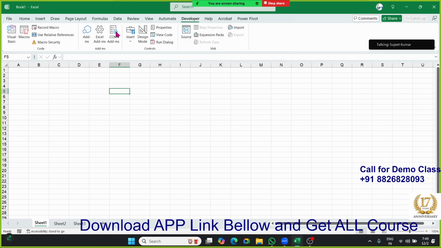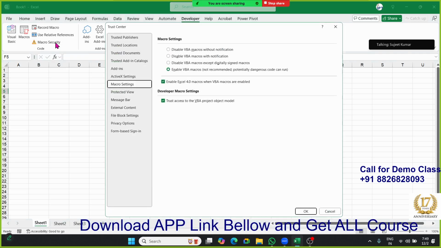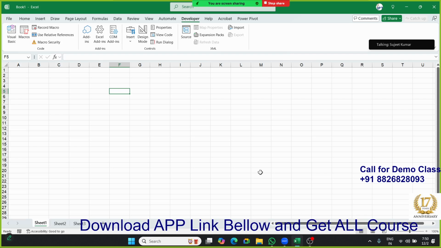Second thing, in the developer tab, there is Macro Security. Just click Macro Security, and by default your macro is disabled with notification. So you click here, Enable VBA macros. But remember, Microsoft does not recommend it. Microsoft clearly mentions here that it is not recommended, as potentially dangerous code can run. It means if you enable VBA macros, you must be aware of the macro programming file, and every time you open a file, first check whether it comes from a trusted source or an untrusted source.